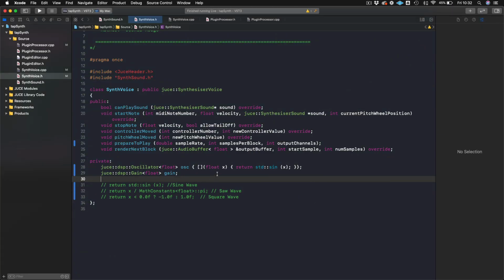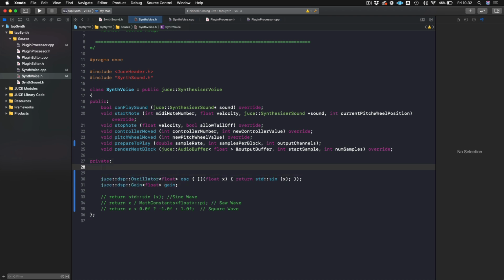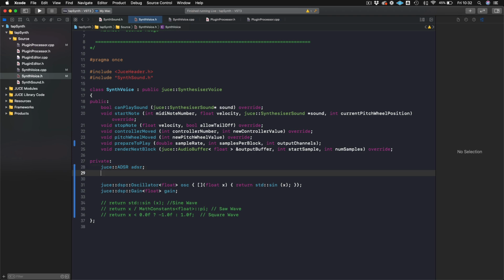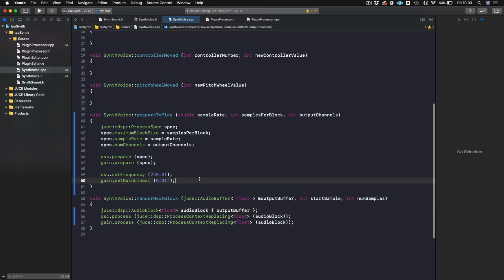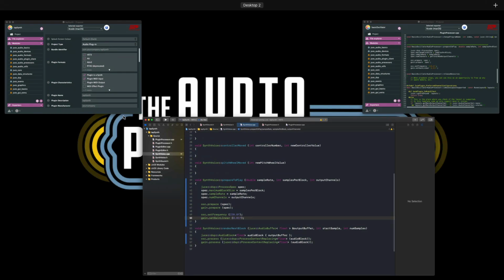First thing that we'll do is create an ADSR object. I will just put this above our oscillator, it doesn't really matter. So we have juce::ADSR, and I'll just call this adsr. Then we have to create some ADSR parameters. I'll call this adsrParams. I'll build this while I go to SynthVoice.cpp, just to make sure that we're building okay. Yep, we're fine.